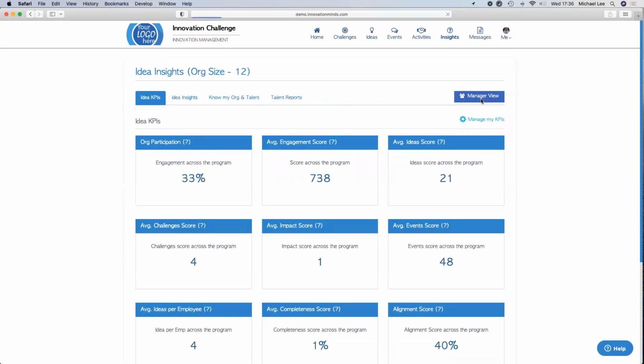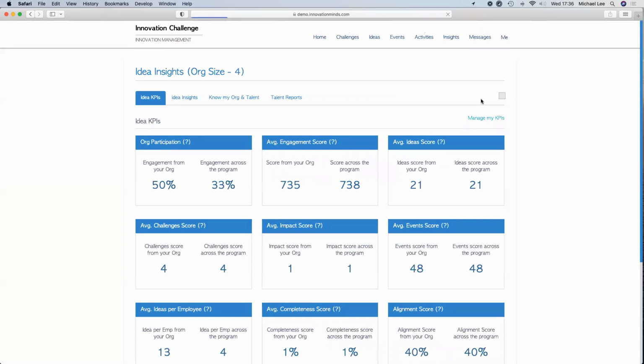And what's really powerful about this, if you click on this view, you actually can see engagement from your whole organization versus engagement across the specific program we're focusing on now. So if there's a specific department you're managing versus the entire organization, you can see how you're performing against that. And in this case, not so well. So you'll know what you need to do to start to improve that.